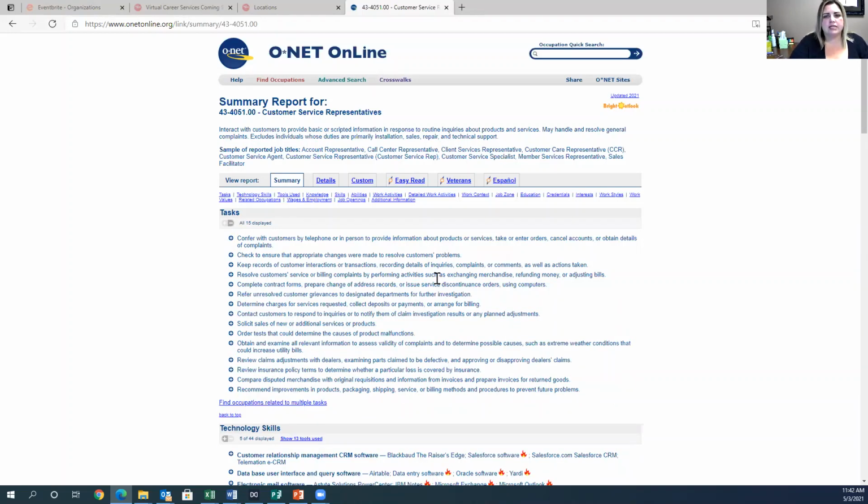it's going to come up with all kinds of duties that you probably did as a customer service agent, such as conferring with customers by telephone or in person to provide information about products and services, take and enter orders, cancel accounts, obtain details of complaints, check to ensure appropriate changes were made, keep records of transactions, etc.